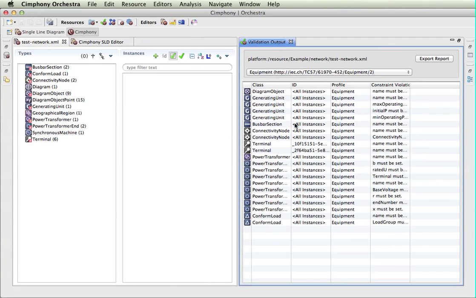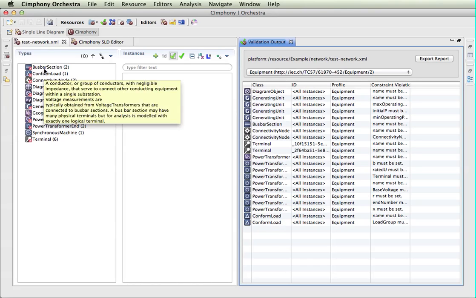So we can see here that there have been some problems. All of the diagram objects have failed because name must be set. The synchronous generating unit has some errors. The bus bar sections, two terminals here, the actual instances of them, have errors as well. Within the browser window here, you can see that the classes are now highlighted as to which ones have errors.